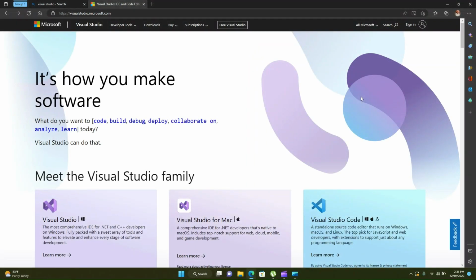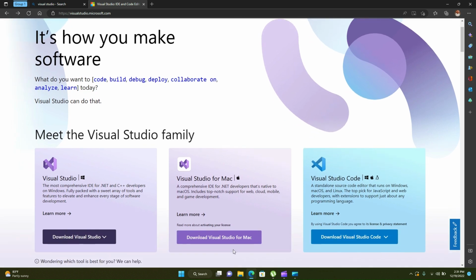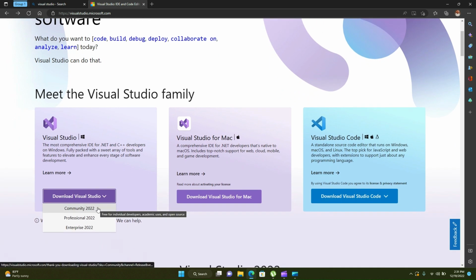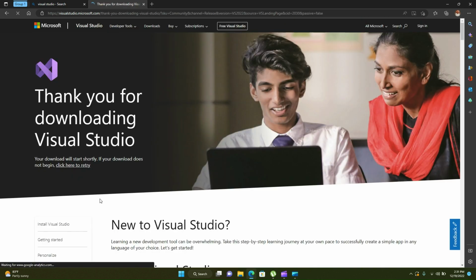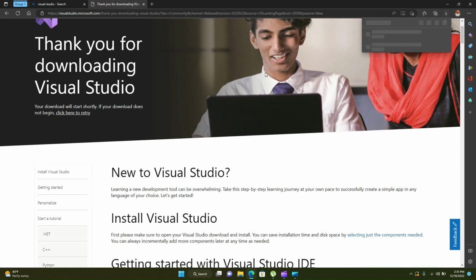So let's get started. Alright, first you need to open the Visual Studio website link, which is given in the description below, and download the Community 2022 version for Windows, which is free. You can download that under the Meet the Visual Studio family heading, download Visual Studio. Okay, from here you will select Community 2022. When you select it, it will start downloading the Visual Studio setup.exe.